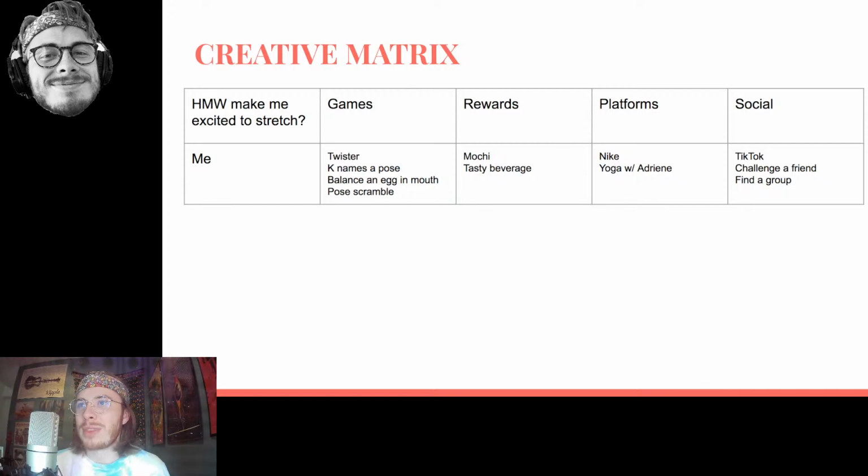Just that makes it a little bit more fun. I don't know, maybe that makes it stressful. But by doing stretches, and I also have to balance an egg in my mouth, that turns it into, this isn't just a chore, this is a fun game. And if I can do it with someone else, that makes it even better. Pose scramble: I have a bunch of index cards and I just say, okay, today I'm doing this one. Makes it a game. Spend 5 minutes and just think about, in this box, what are games that I could do?